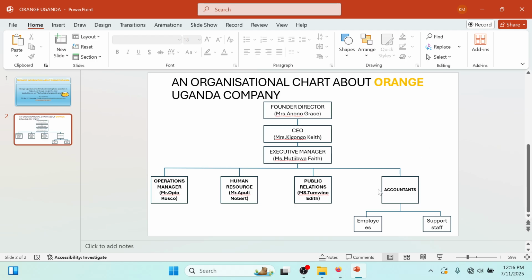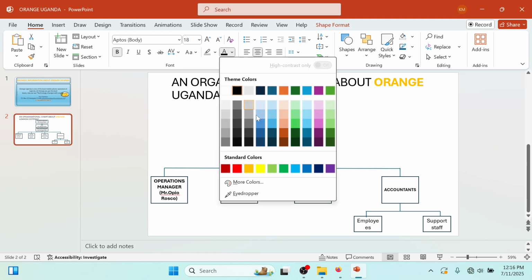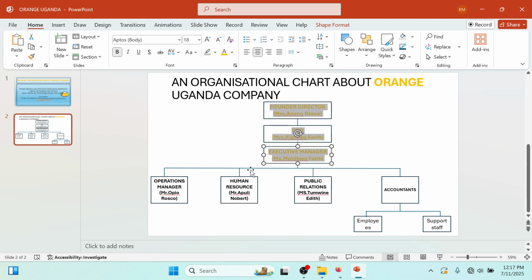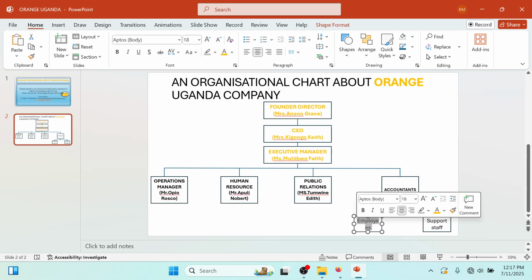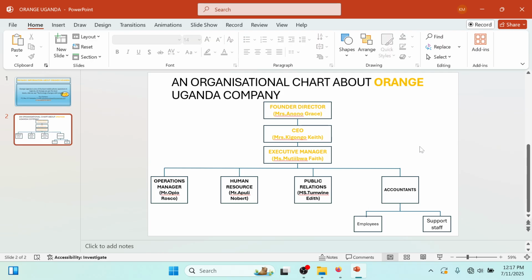Yeah, that is my hierarchy about Orange Uganda Company, and the question really was asking for that. So I can just highlight the first three, highlight this one also, and then this one. I give them the same feature, like a color that is orange or near the orange color, to show their positions in the company. Employees and support staff. Employees can be reduced in size so that it's on one line. Yeah. And then we go to slide 3. That is it with slide 2.